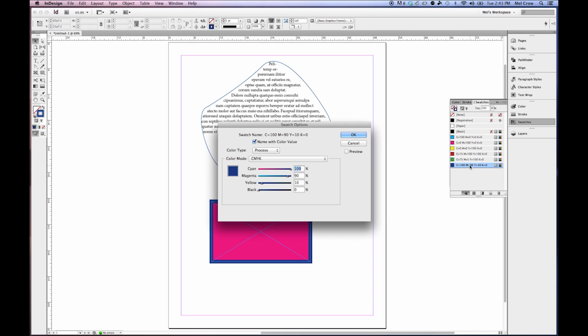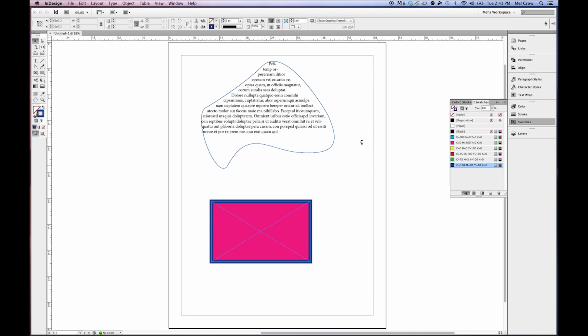Now by default it names the swatch by its CMYK value, which doesn't do anything for me. That doesn't really tell me what color it is. If I want, I can uncheck this name with color value and I can say, you know what, I just want to name it blue. Click OK. And now it changes the name to just blue. That means a lot more to me.